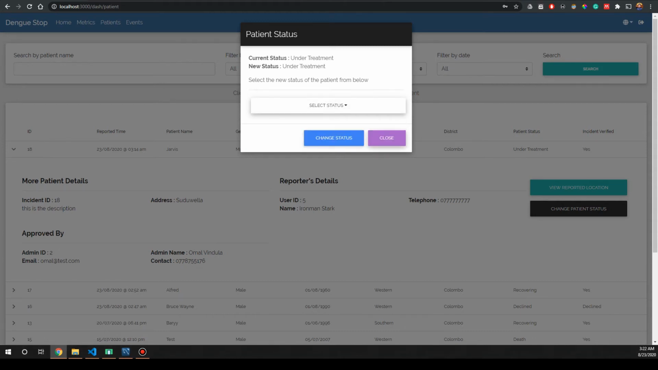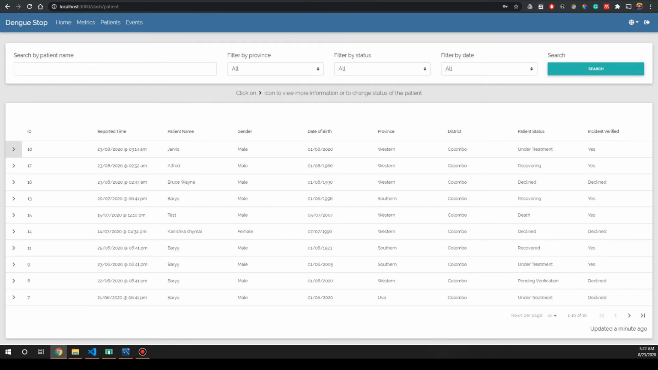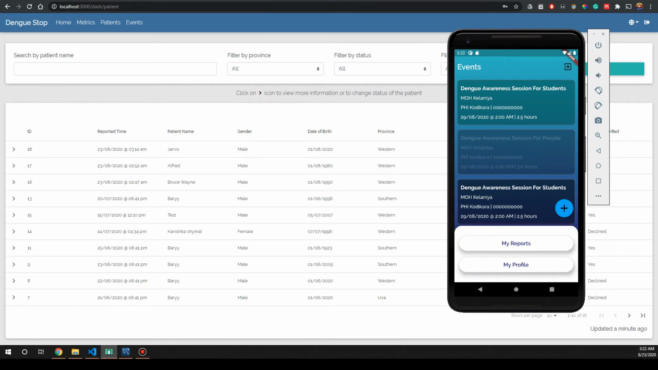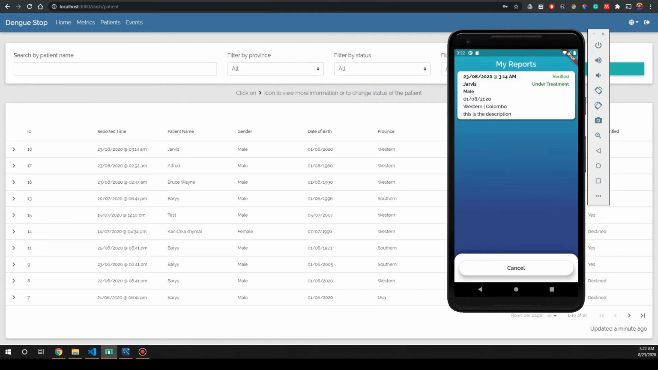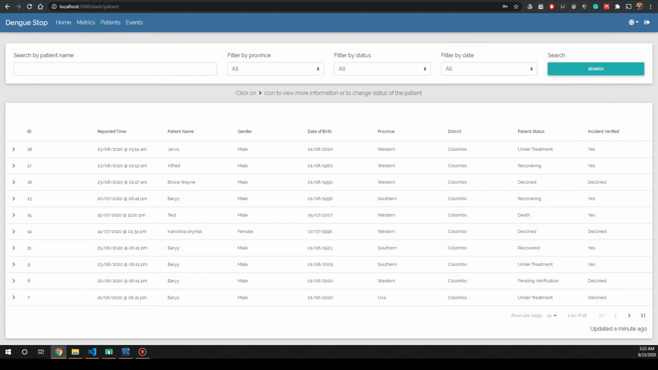So anyway, we are not going to do that, so let's just close it, right? So that's how the whole incident reporting works, right? Now they can always click on that and see the particular patient status, given that the admins have updated it properly.